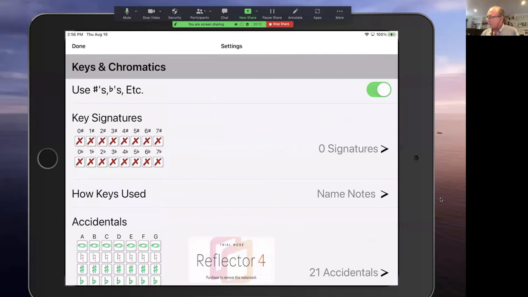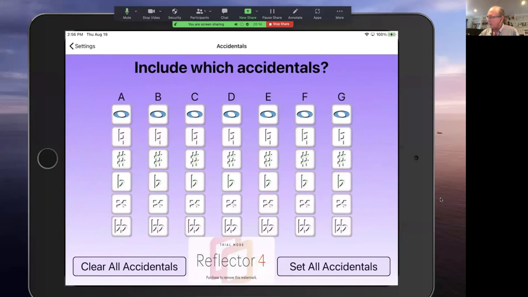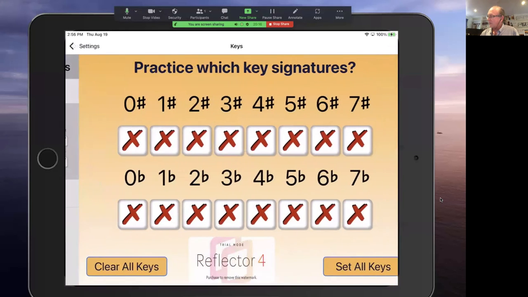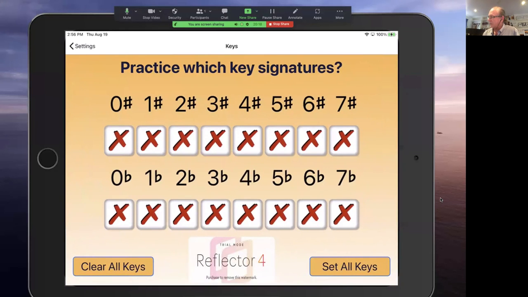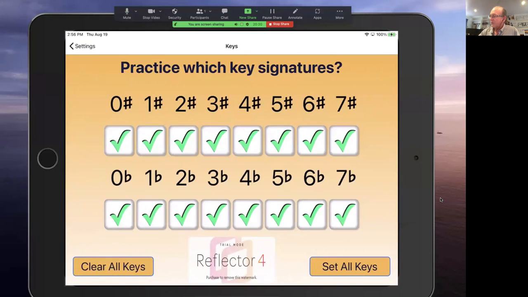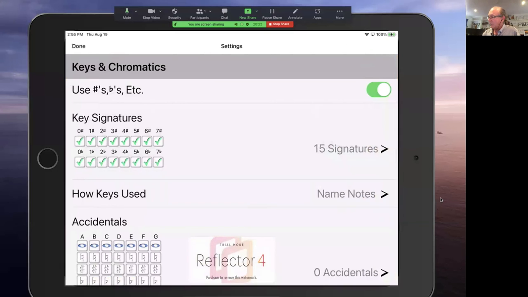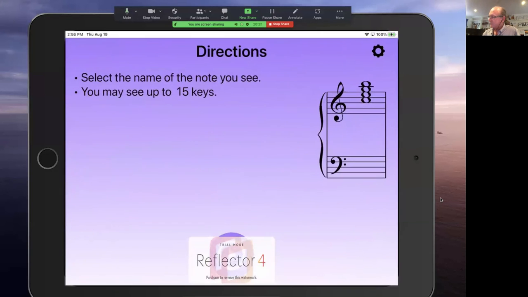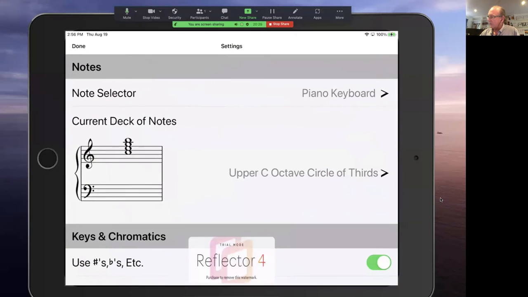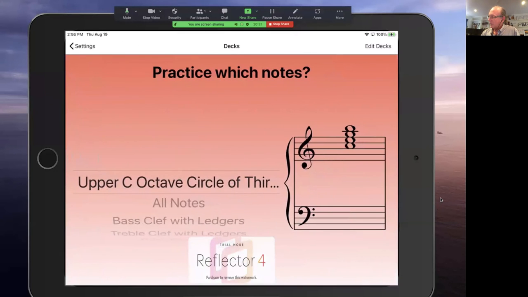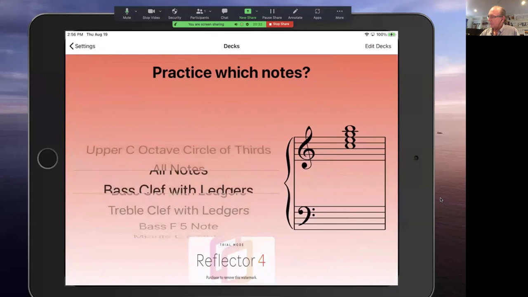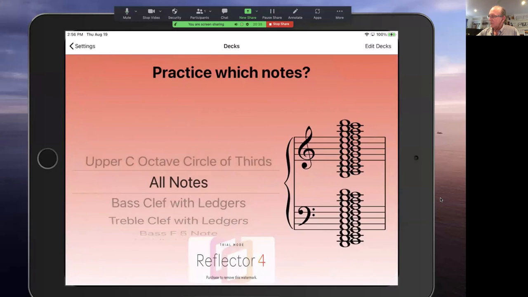But I find, I'm going to take out the accidentals for a second, clear all accidentals. I find that key signatures start to do things. So let's set all our key signatures. I could have done 3 sharps and 3 flats or something like that. Now, when I play the game here, let's also change our note names. Let's use all notes just for the fun of it.